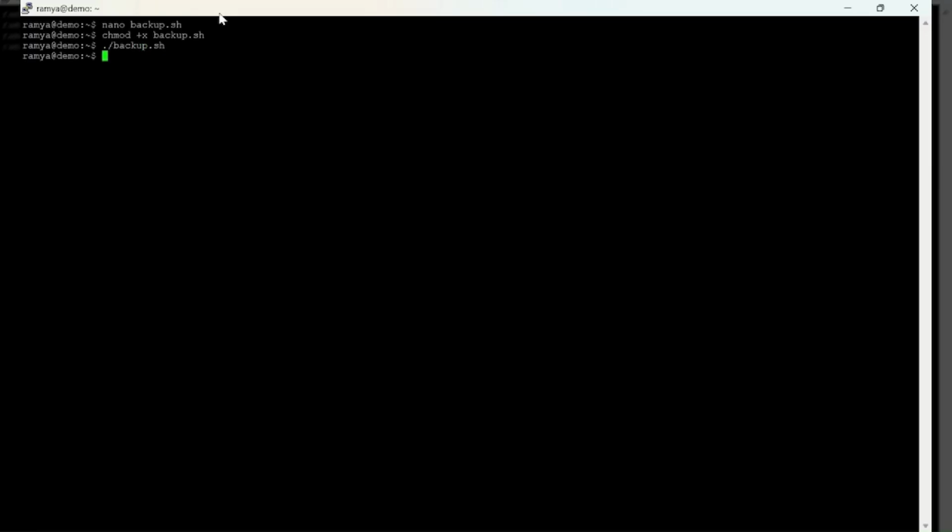./backup.sh. The ./ tells Linux to run the script from the current directory. If no error appears, the script ran successfully. Now let's verify whether the backup files are created. ls -lh backups. ls is list. -l shows detailed listing, -h shows human readable sizes.